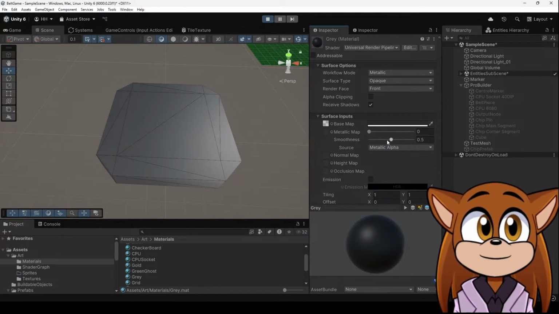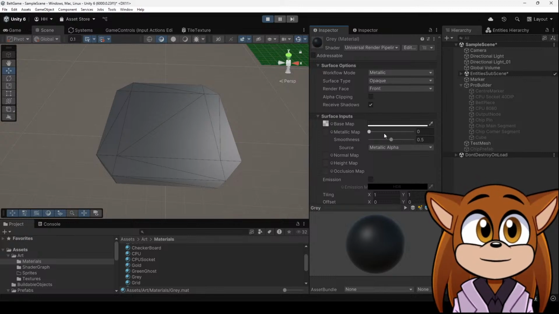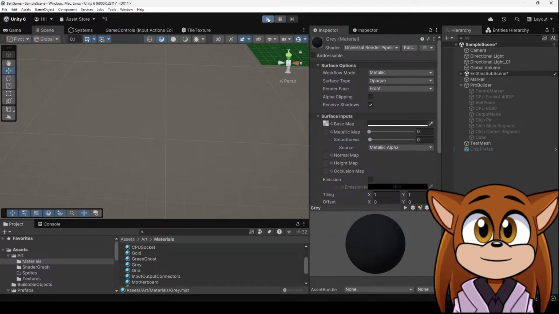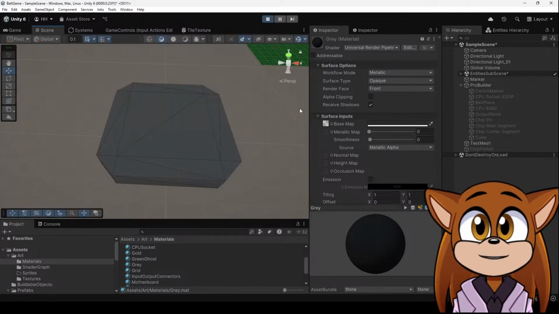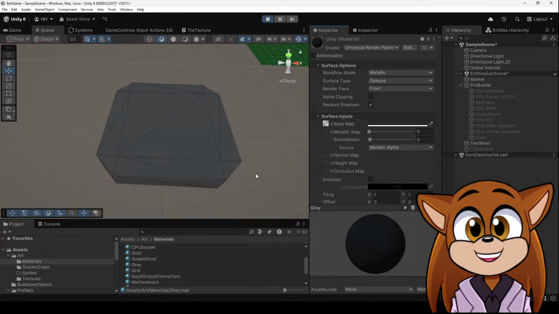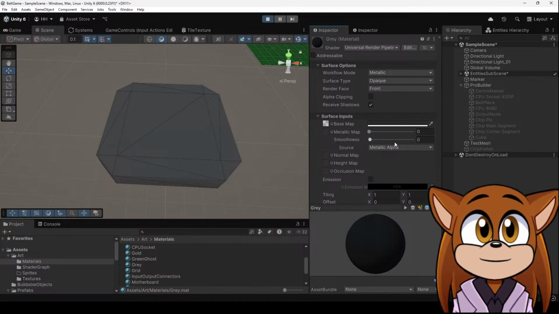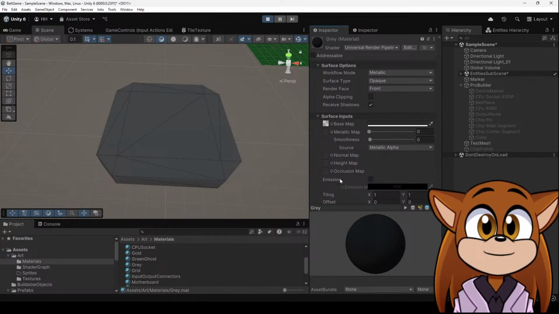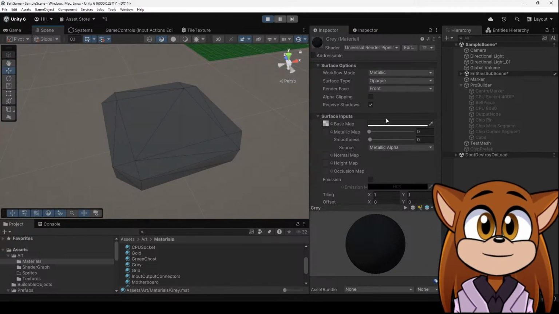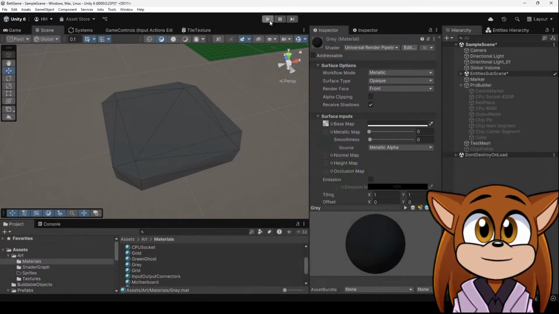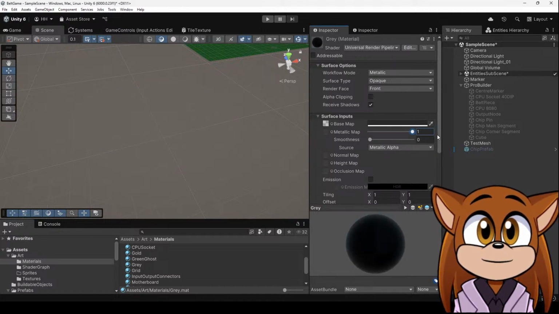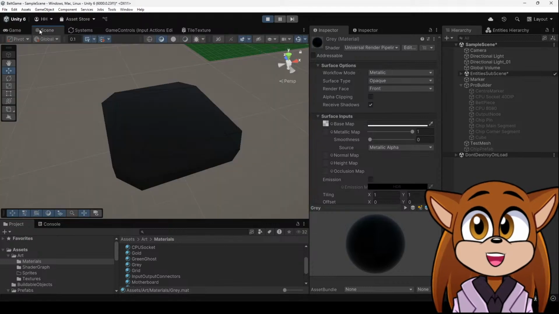Can I? Oh, I can't move any sliders. Why can't I move any sliders? Can't move any sliders when the game's running. Interesting. That is interesting. Okay. Right. Was definitely not expecting that.